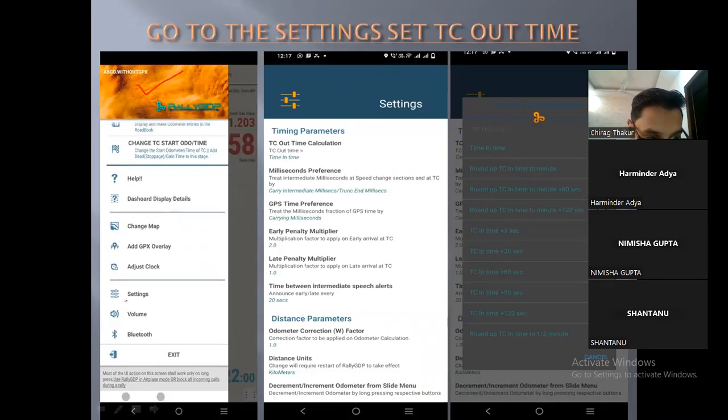Scroll down. There are options for settings, volume and Bluetooth. First of all, go to the settings. If you ask the official, always at the secret controls, the official will give you a TC dead time. Whenever the TC notes your time, your time gets wasted there, because he takes the time on his time card and then notes it on your time card. So it takes time.